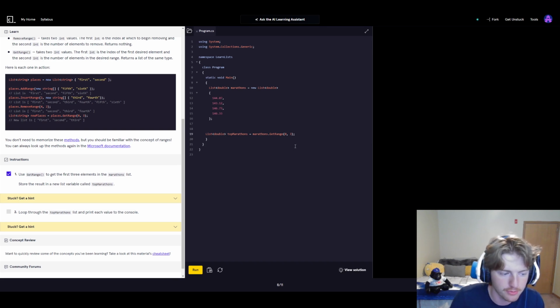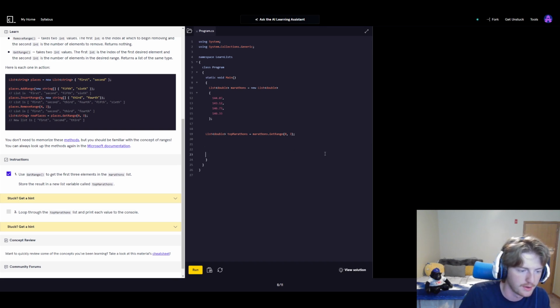Loop through topMarathons and print each value to the console. So foreach double marathon in topMarathons. Oh my god, how does that keep happening? Console.Write. I'm going too fast, you guys. Console.WriteLine marathon.